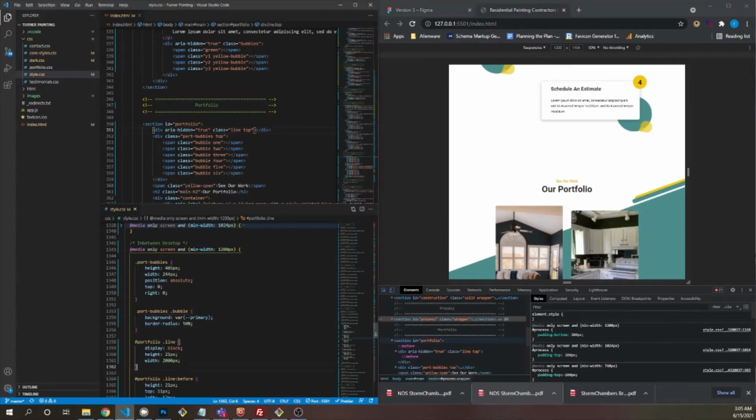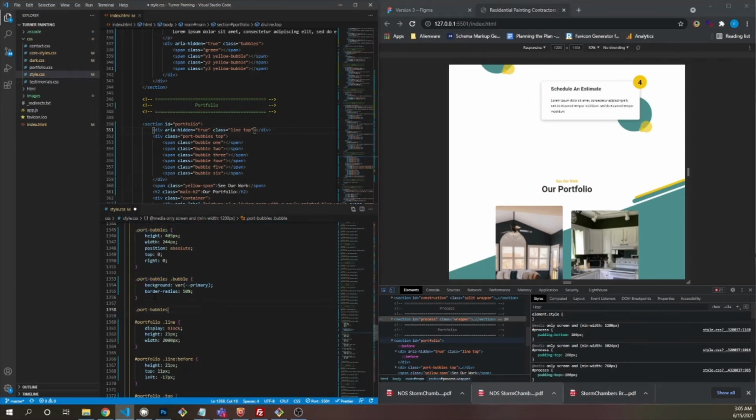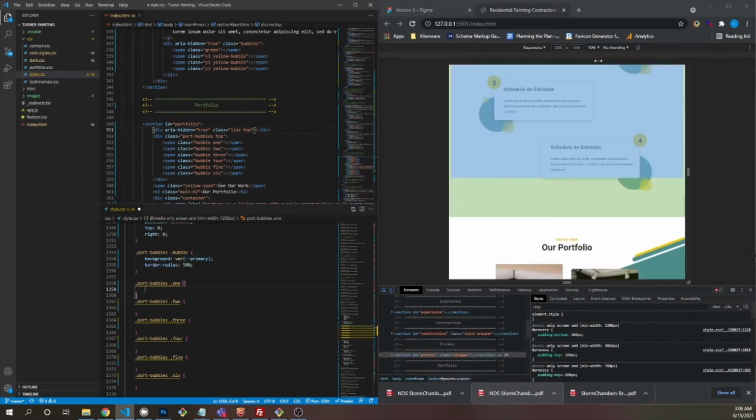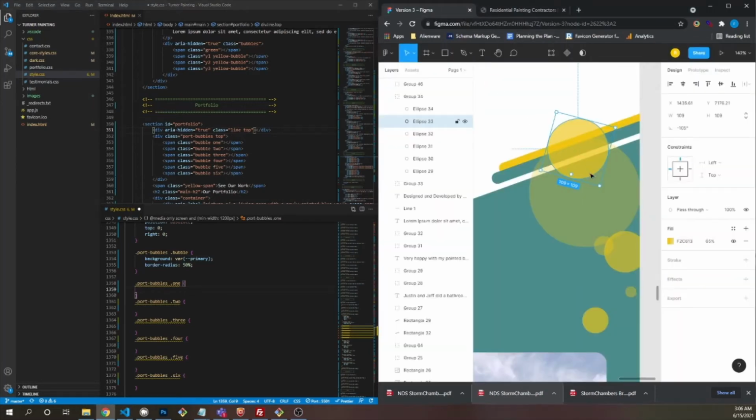So let's get this set up. Port bubbles, and we're going to do .1. And we're just going to copy and paste these. 2, 3, 4, 5, and 6. Just to get those set up. Okay, so bubble 1. Let's make it this one.